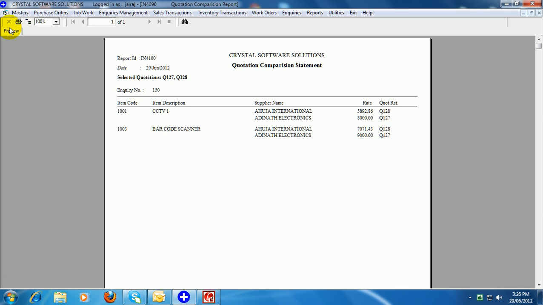The system now gives me a quotation comparison statement. It will add up all the taxes and other costs if there are any, and bring out the actual net cost and display it to you on the system. Okay, see, here it is. The inquiry number is 150. The quotation selected, Q127, 128, CCTV camera, barcode scanner. This supplier's rate is so and so. So obviously this Ahuja supplier is the cheaper of the two. So you can just mark it out and give it to your staff to do the rest of the processing.